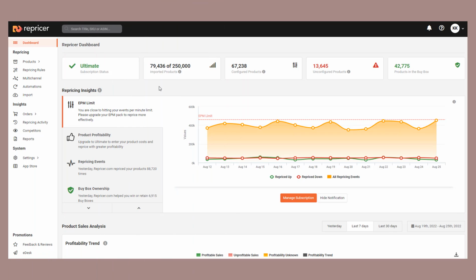In this Repricer.com video, we're going to look at our powerful net margin feature and how you can use it to automatically set your min-max prices based on your desired profit margin. In order to make this process as easy as possible for you, Repricer will automatically download your fees from Amazon. This means you simply need to enter your costs and Repricer will do the rest. Let's get started by talking costs.